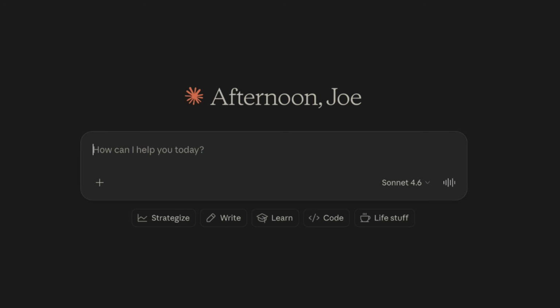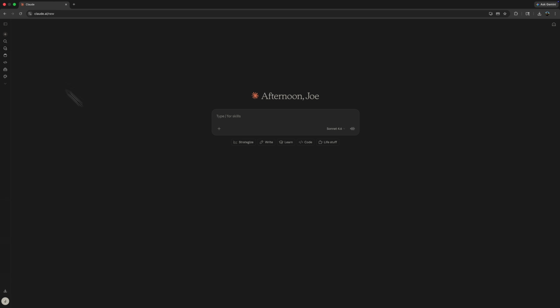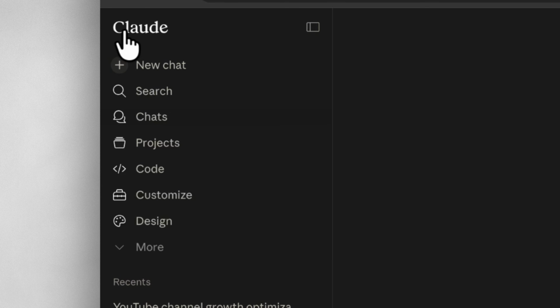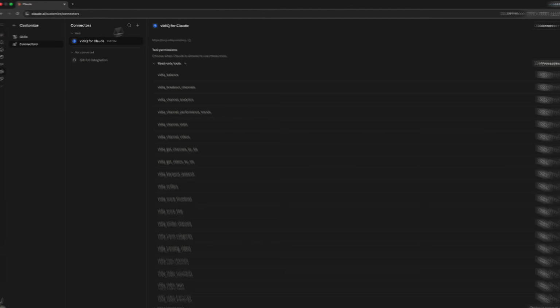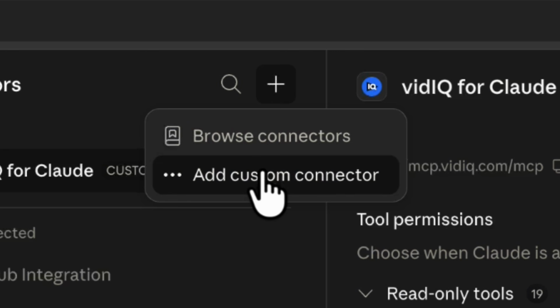Now you're gonna wanna open up Claude or sign up if you don't have an account yet, then move up here to the sidebar menu. Navigate down to Customize and then click Connectors. Here, click the plus button and then click Add Custom Connector.